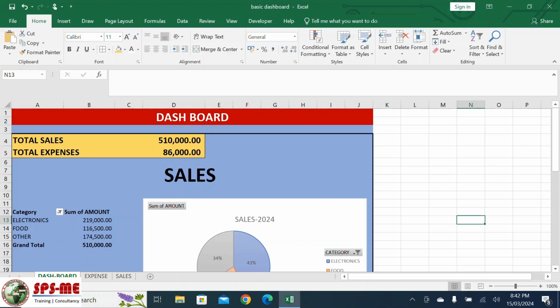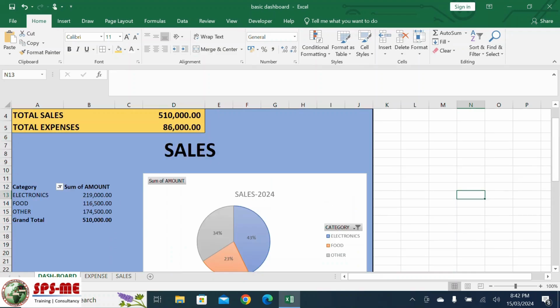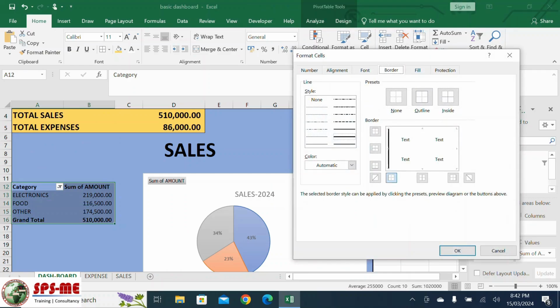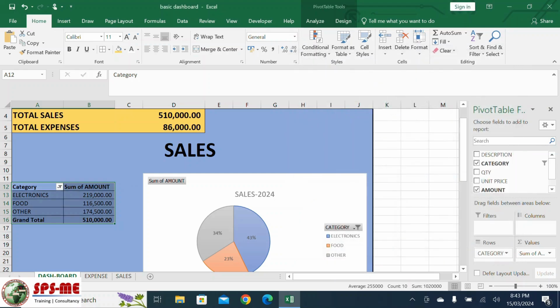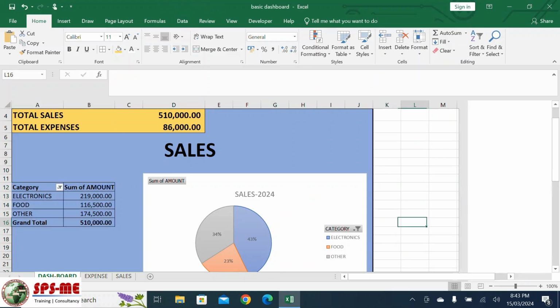So basically when you add more data here, this will get added into this one. Then here the chart color also you can change if you want, but I'll keep the same thing. Then we can see here the category and this thing, you can make it, let me see, I select this one, outline and inside, then OK. Then you can just make it a little bit bigger, so accordingly this is also coming.